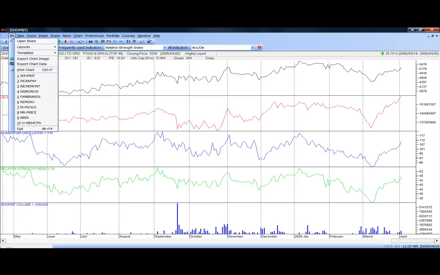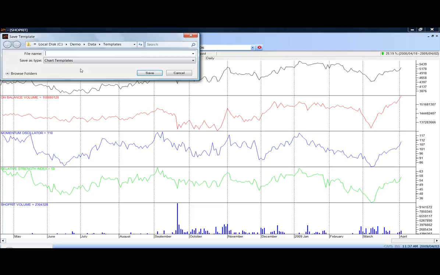What I can do now is save this again, save template as, and now I've got 3 indicators. I can say OBV and Momentum Oscillator, and RSI. Save.